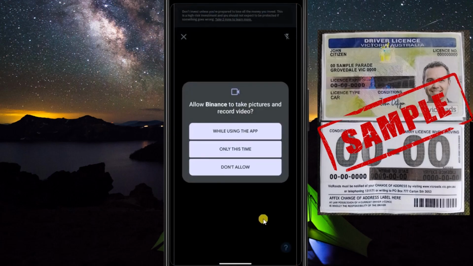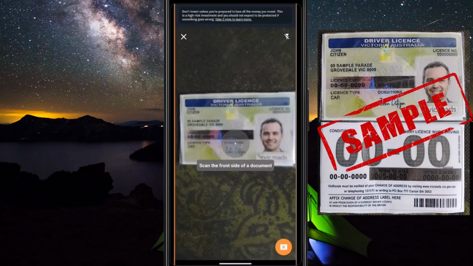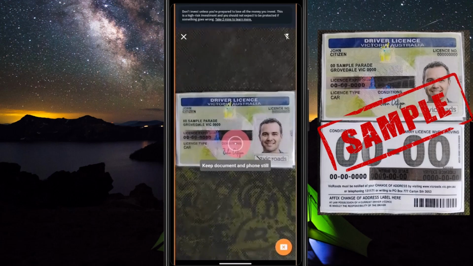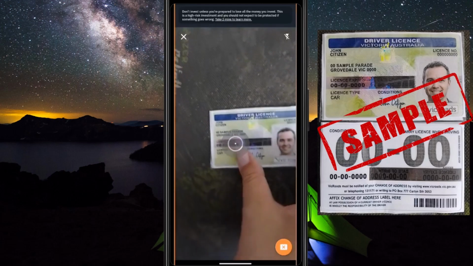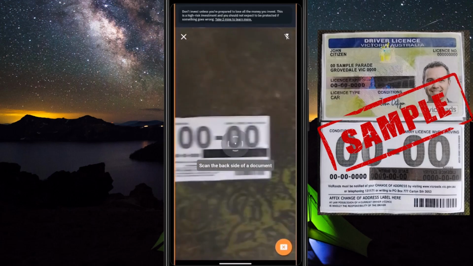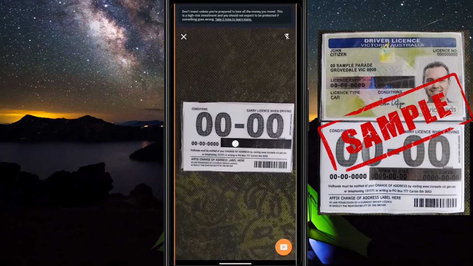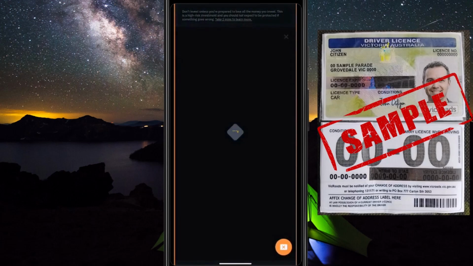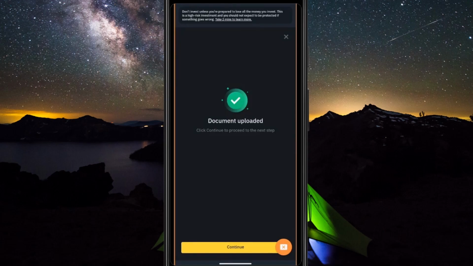Next, allow Binance to take pictures and record video. Then take a photo of the front and back of your driver's license. You have now completed the step of uploading verification documents to Binance. Click Continue.